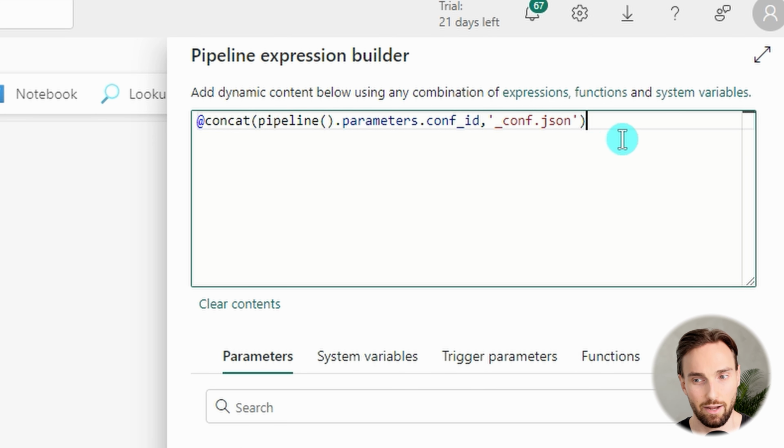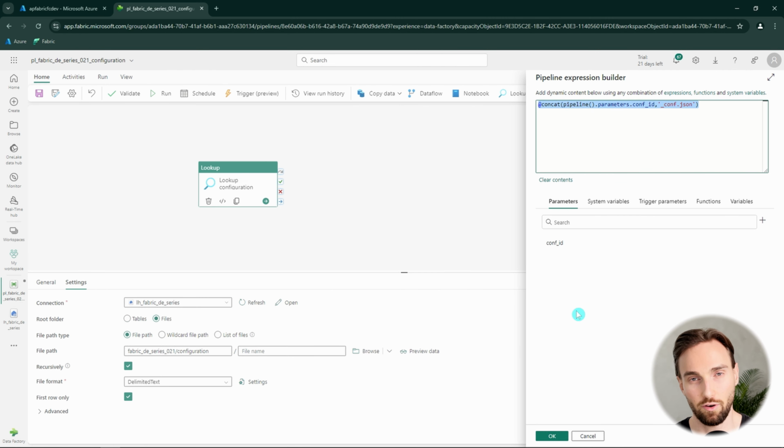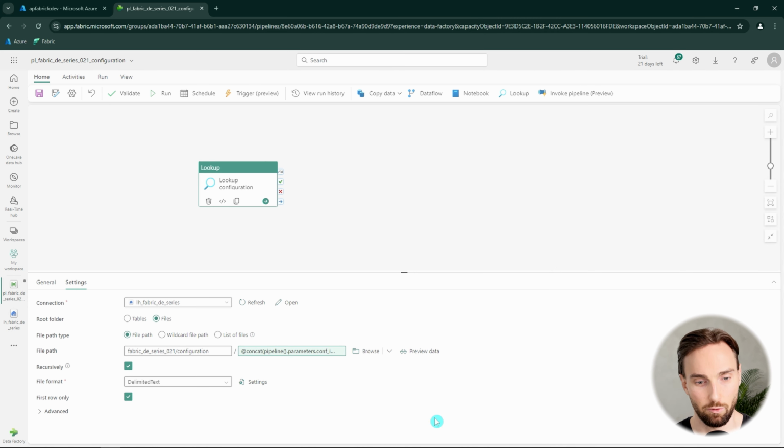So here I'm creating this expression that will concatenate the conf ID to that underscore conf.json string. So this would create the name for our file that we are going to fetch from our configuration folder. So basically, depending on the conf ID parameter, we would use a different file from that folder. And this expression should be okay like this.